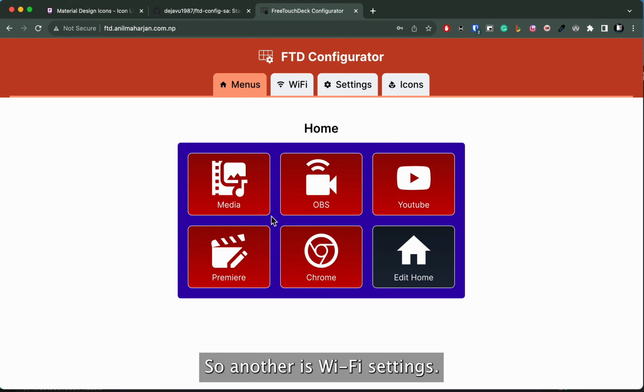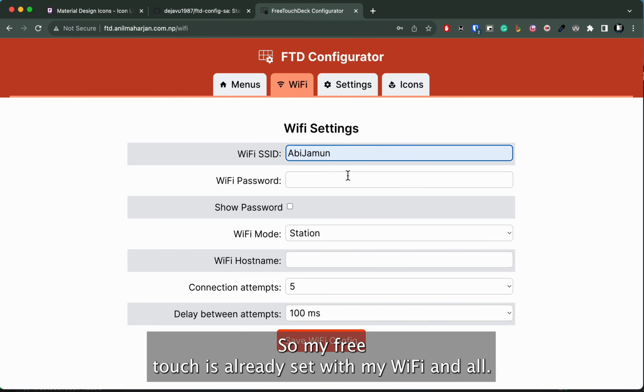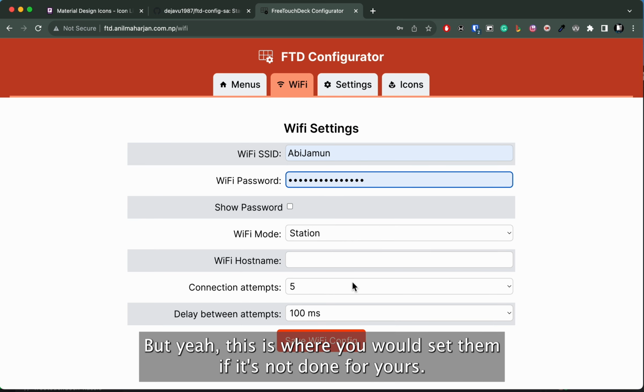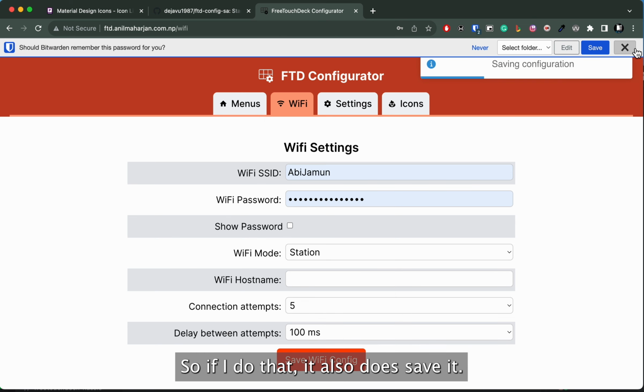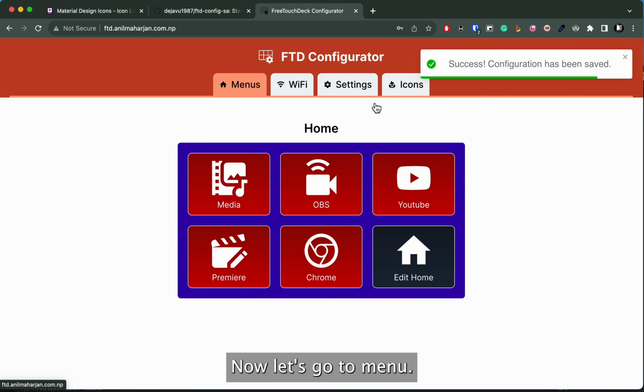Another is Wi-Fi settings. My FreeTouchDeck is already set with my Wi-Fi and all, but this is where you would set them if it's not done for yours. If I do that, it also saves it. Now let's go to menus.